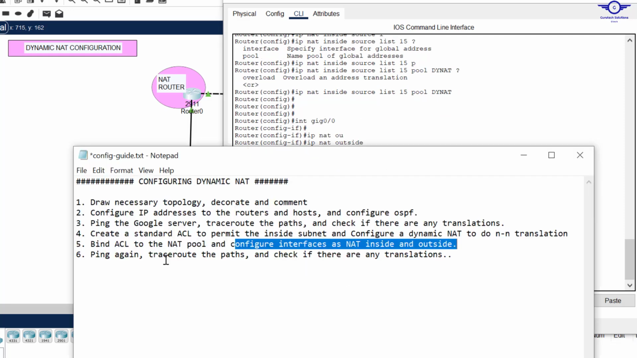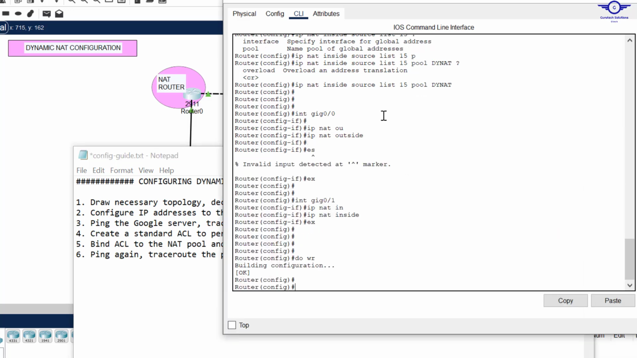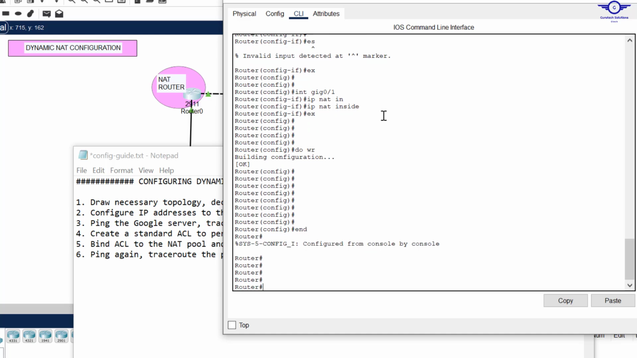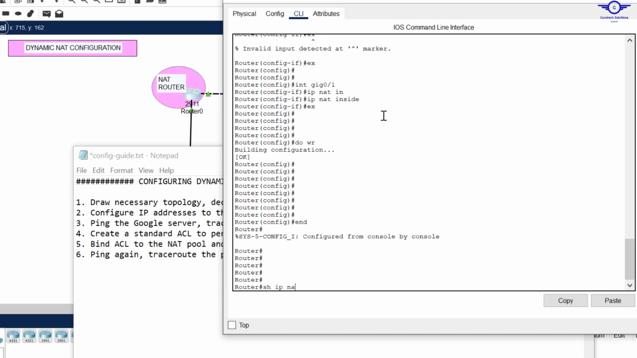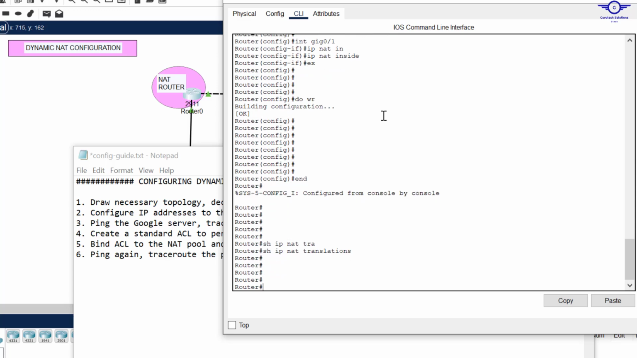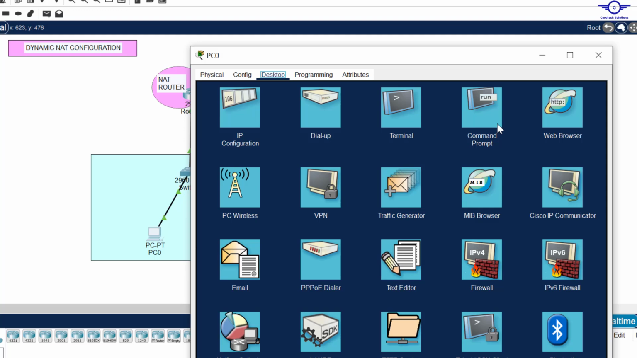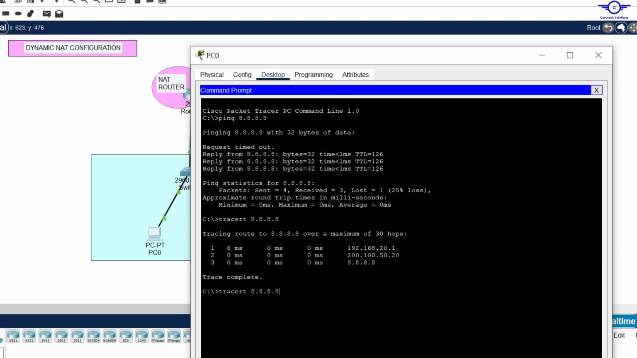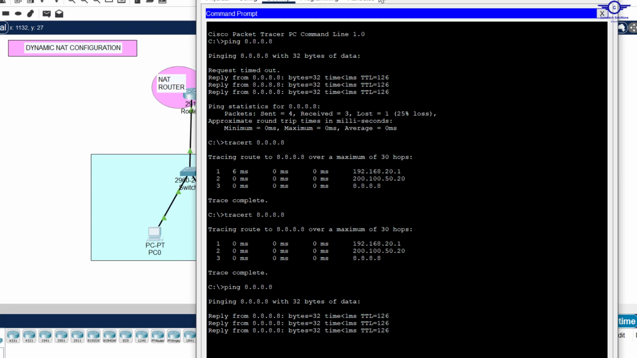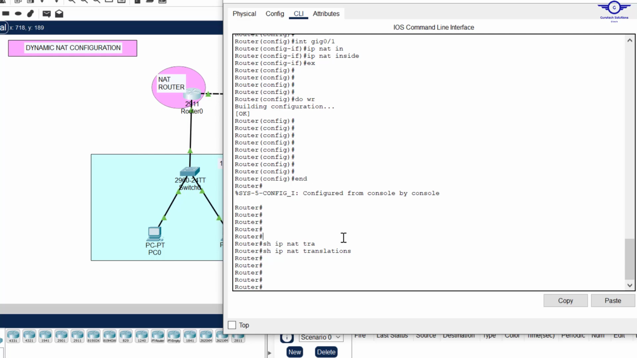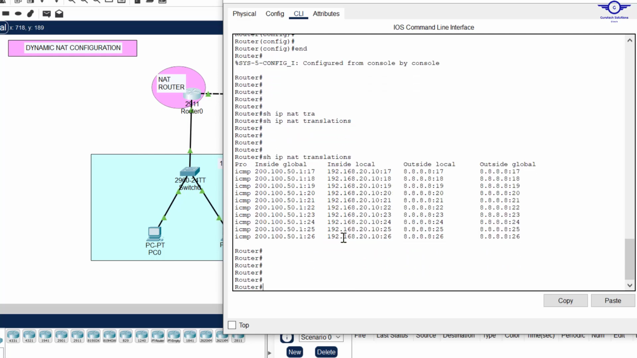So when I go back to our notepad, ping again, test out, and check if there are any translations. The first thing I do is check if there are any translations: show ip nat translations. You see, there are no results. So when I go back to this PC here and try to ping and trace route, then I go back to this router and do show ip nat translations. You can see there are some translations that have occurred.